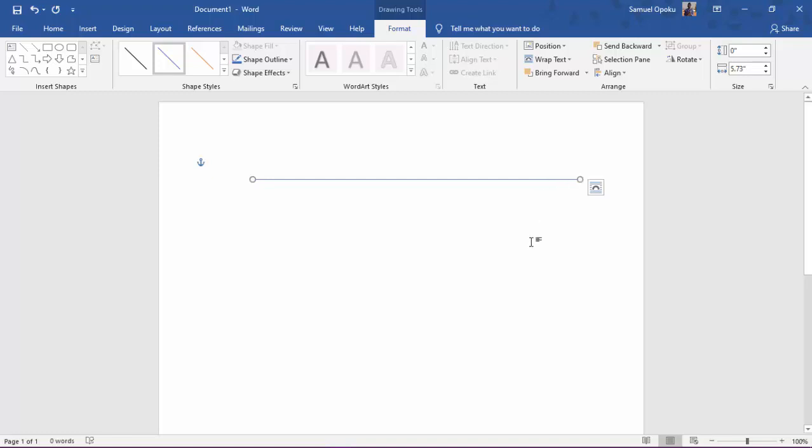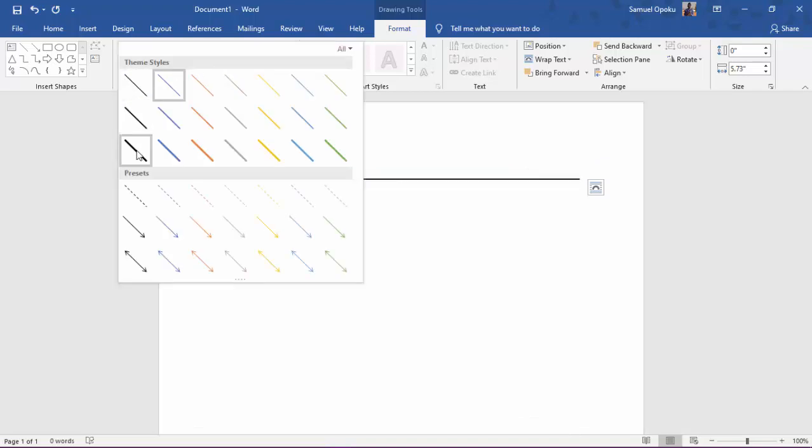Okay. The moment you draw the line, you will get another tab for that line. This tab will be format. The format tab enables you to edit your drawn shape. So you can change the color here. You can change the appearance. You have the theme and the preset. You can be changing it.